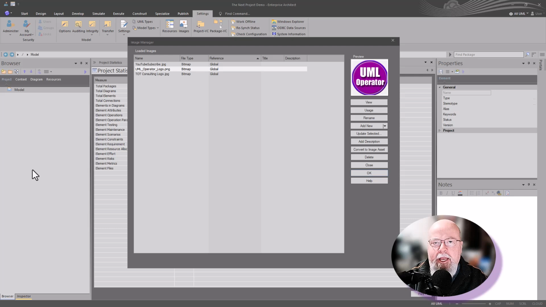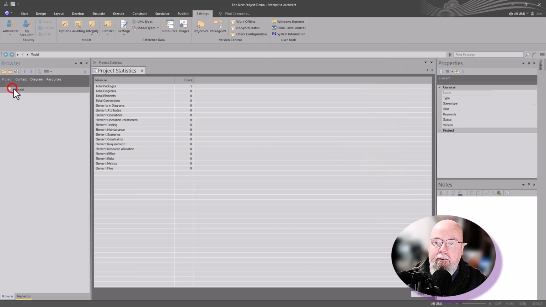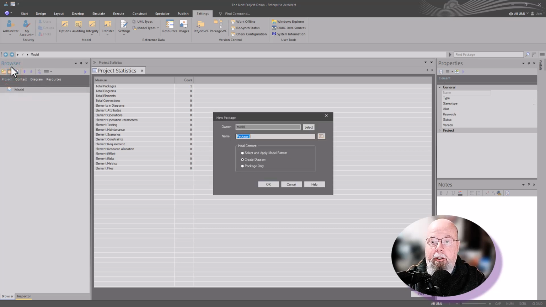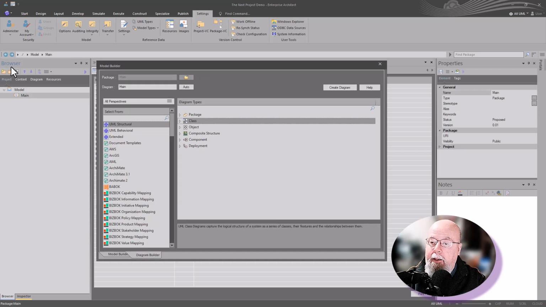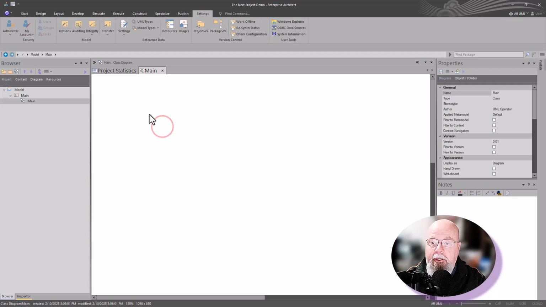Congratulations. You just exported and imported your reference data. All right, so let's test things here. Let's go ahead and close this. Let's go over to Project Browser right here. I'm going to leave stats up to show something, and we're going to create a package in here. This package is simply going to be called main. That's going to be our main landing page. And we're going to use a class diagram, learn how to do this in the channel.